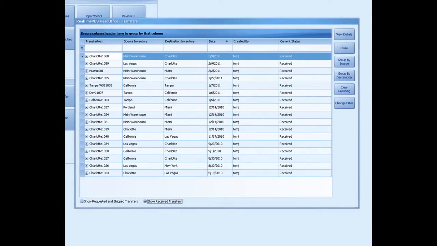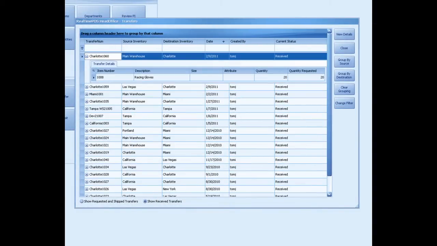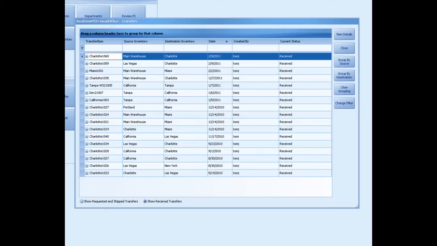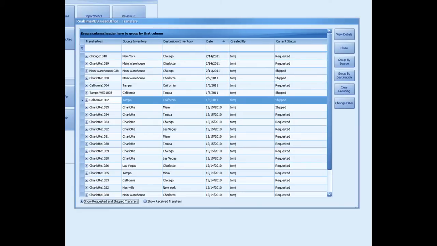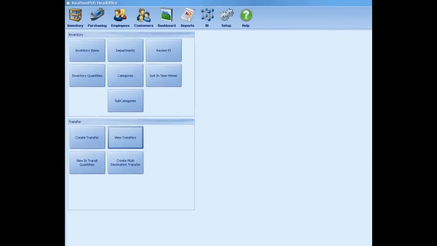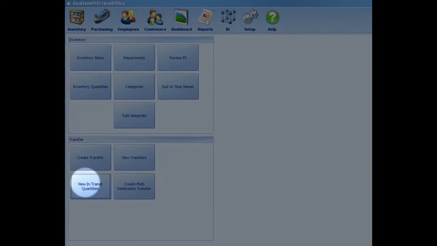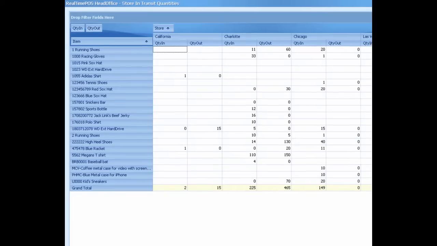If you would like to view received transfers, click the Show Received Transfers button along the bottom of the Transfers window. You will then be presented with all received transfers and may still view information about all transfers, just as you could with a requested or shipped transfer. Returning to the main transfer options, you may view in-transit quantities.